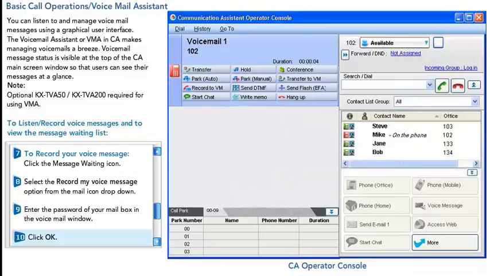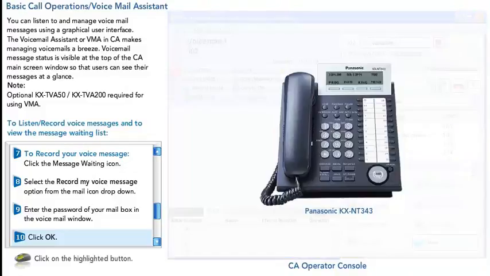Follow the voice prompts and select the desired option for recording your voicemail message.